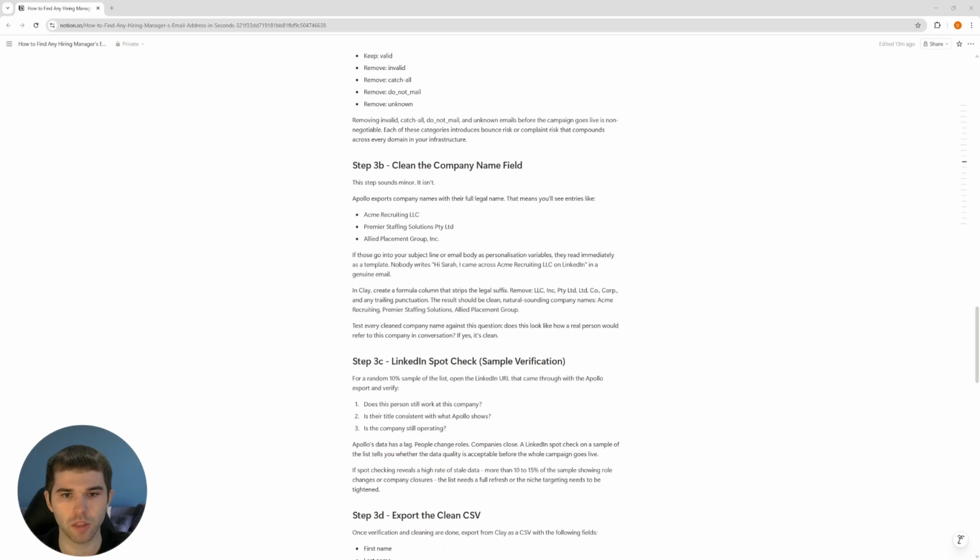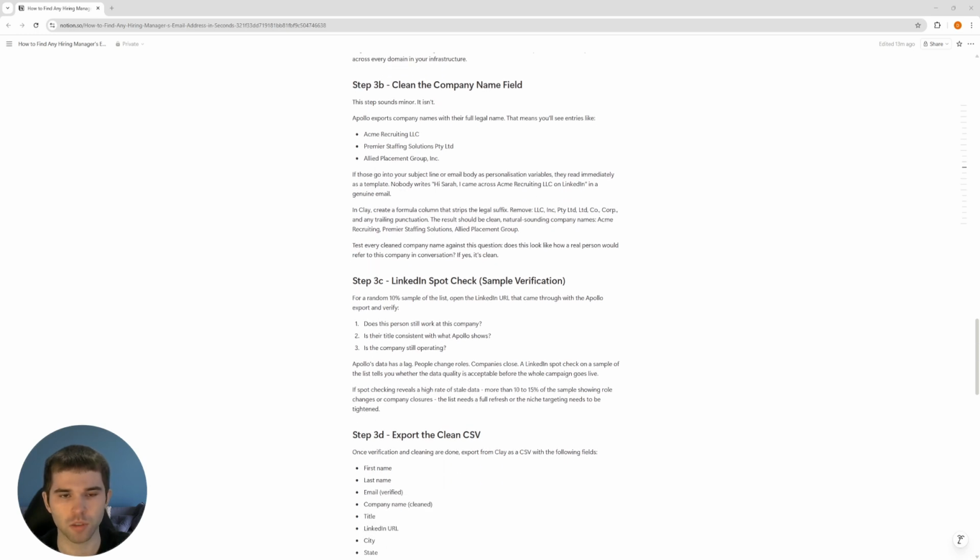Step 3B is cleaning the company name. This step sounds minor, but it really is important. Apollo exports company names with their full legal name. That means you'll see entries like Acme Recruiting LLC, Premier Staffing Solutions Pty Ltd, or Allied Placement Group Inc. If those go into your subject or email bodies as personalization variables, they read immediately as a template. So for example, no one writes, "Hi Sarah, I came across Acme Recruiting LLC on LinkedIn," in a genuine email. That just sounds completely templated.